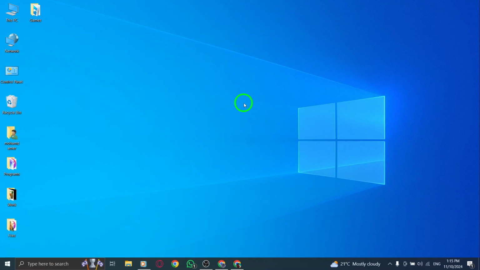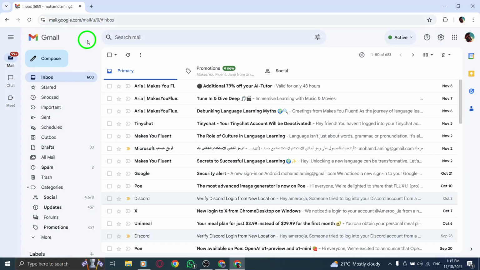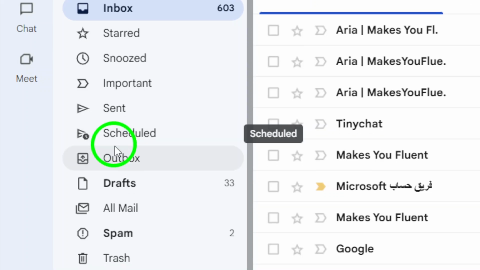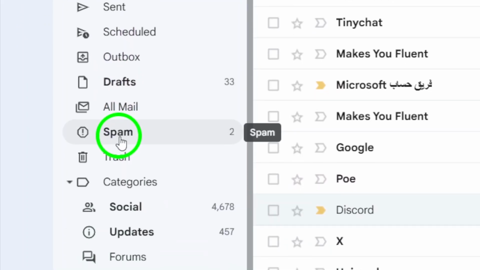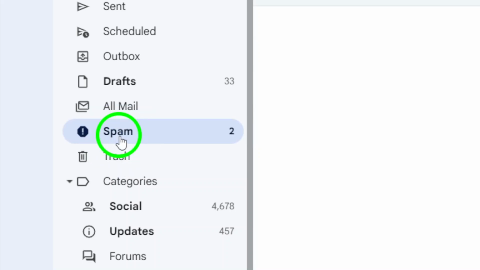Let's get started. First, open gmail.com on your browser. If you're not already signed in, enter your credentials to log in to your Gmail account. Once you're in, look over at the left side menu, where you'll see various folders like Inbox, Sent, and Drafts. Scroll down a little bit, and you should see a section called Spam. Click on the Spam label to access all the spam messages that have been filtered into this folder.